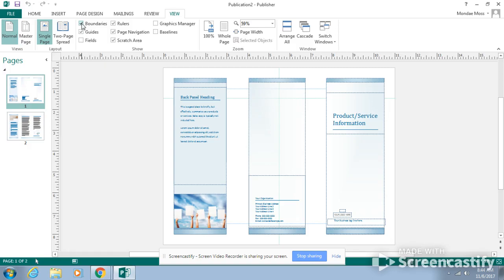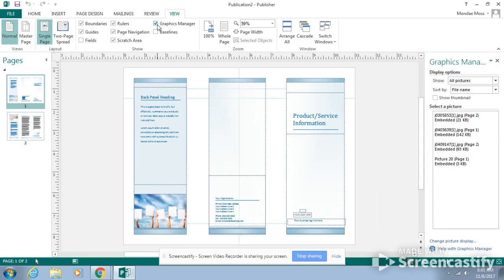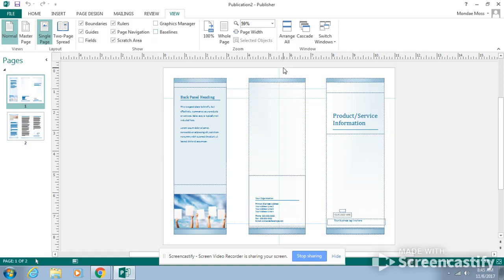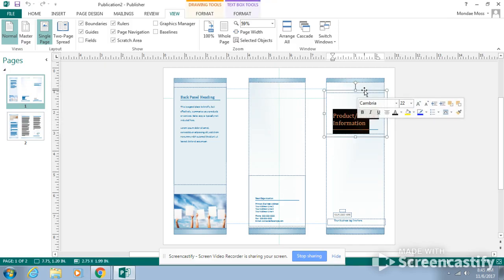We are also going to go ahead and click Boundaries and put that in, and we are going to leave it like that. So now you kind of have an idea of where your boundaries and where the panels are that you're going to be typing in. So to get started, we are going to actually take out the words here.